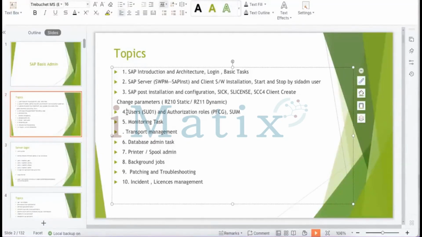Then today we discussed users, how to create the users. We have five types of users: dialog user, service user, and others. Only dialog and service users can log in. Other users cannot log in, like communication and system users cannot log in. Then we have discussed PFCG and SUIM.